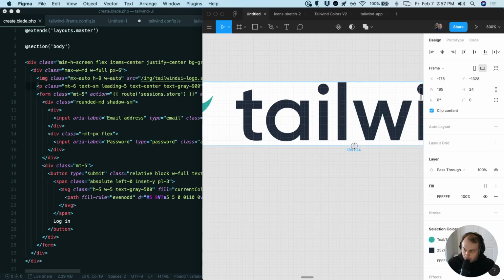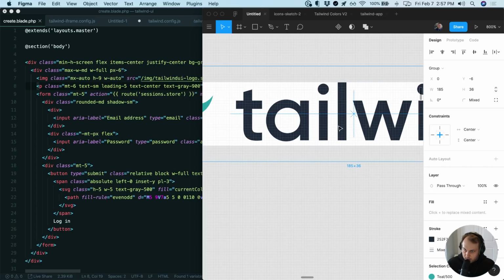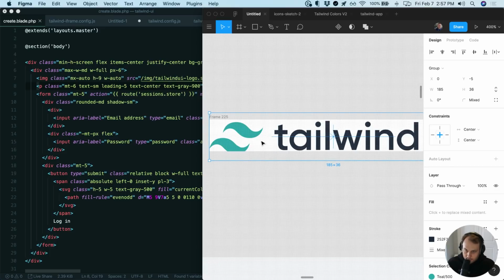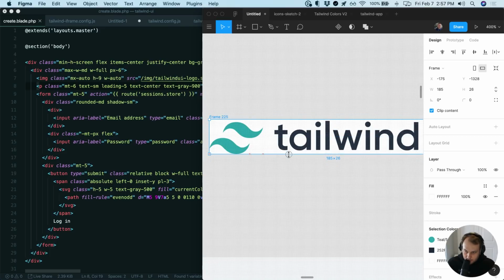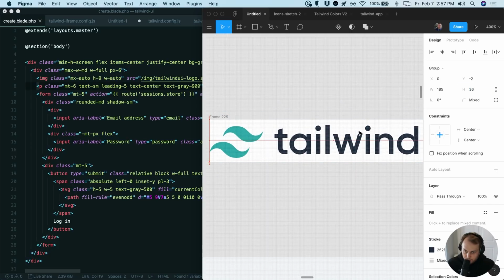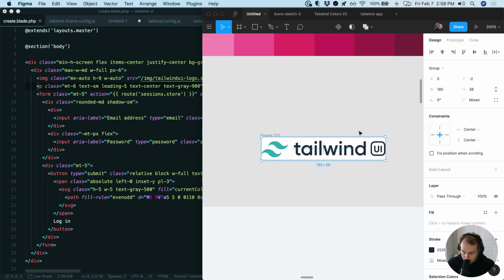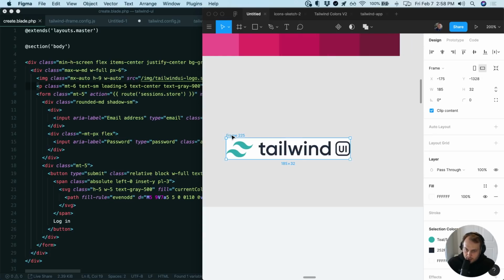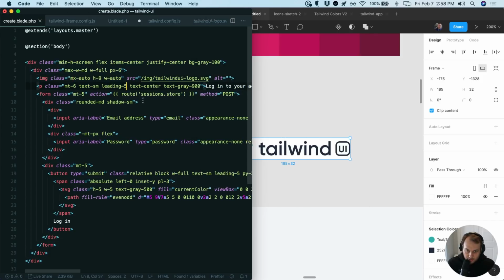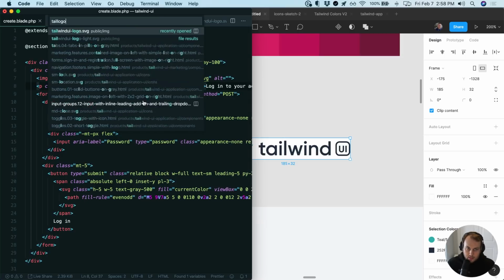We might want to... 24. I think that's probably a good height because... no, 24 is not going to work. So we're going to have to go probably 32. I want to pick a size that Tailwind has a matching size. That way I can actually use Tailwind's... what am I trying to say? Tailwind's height utilities.